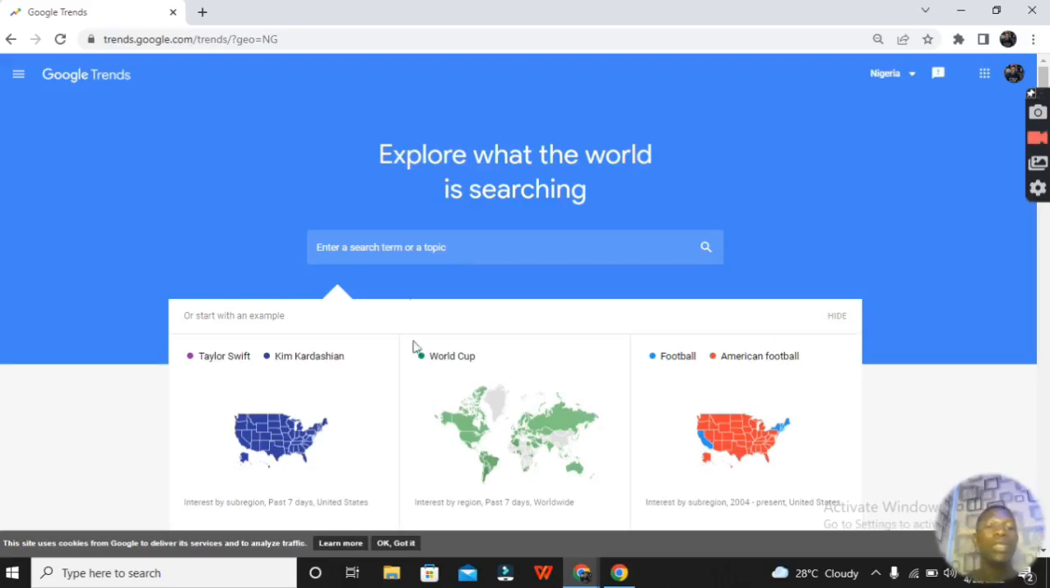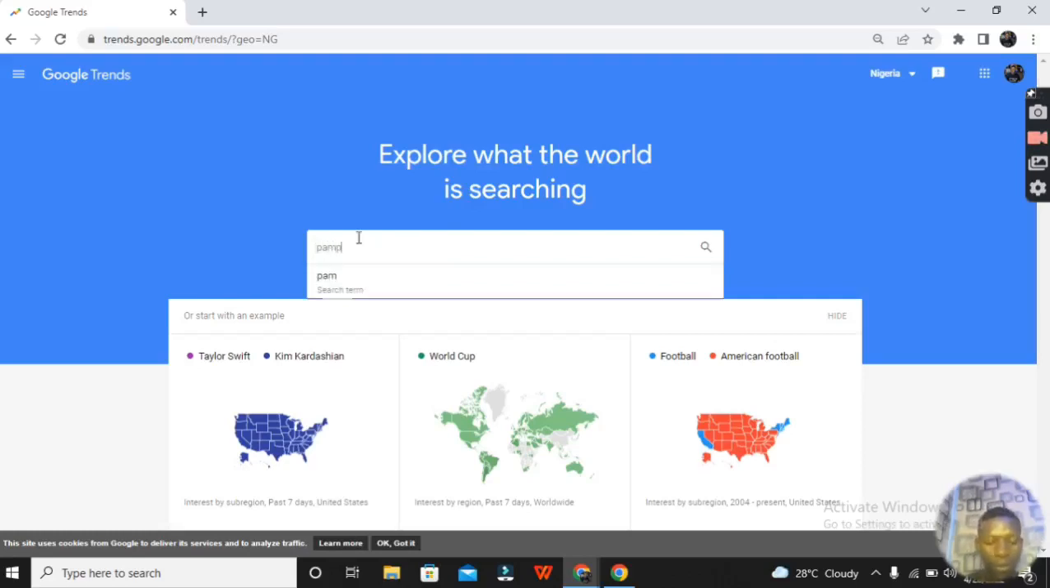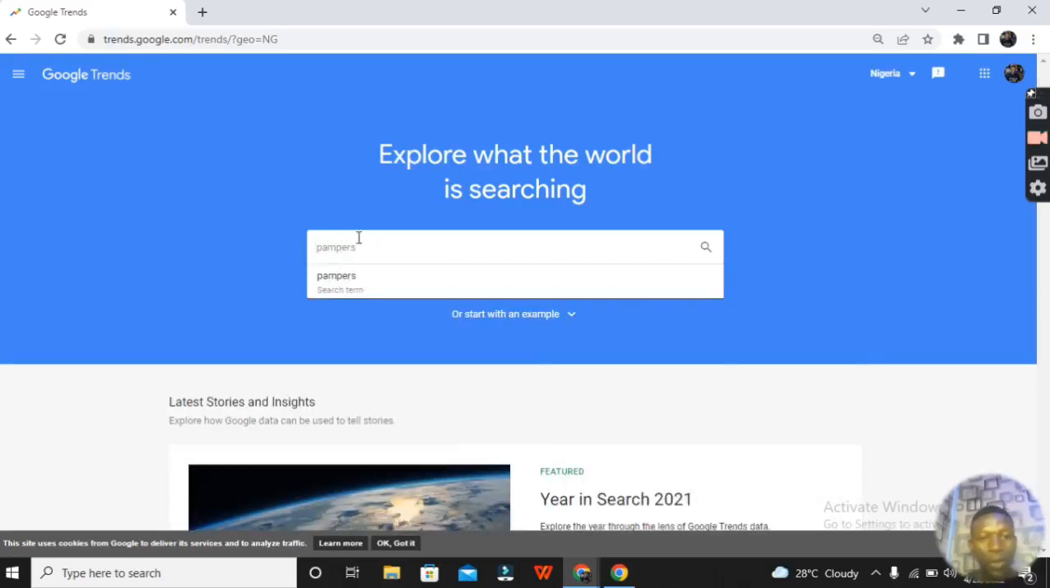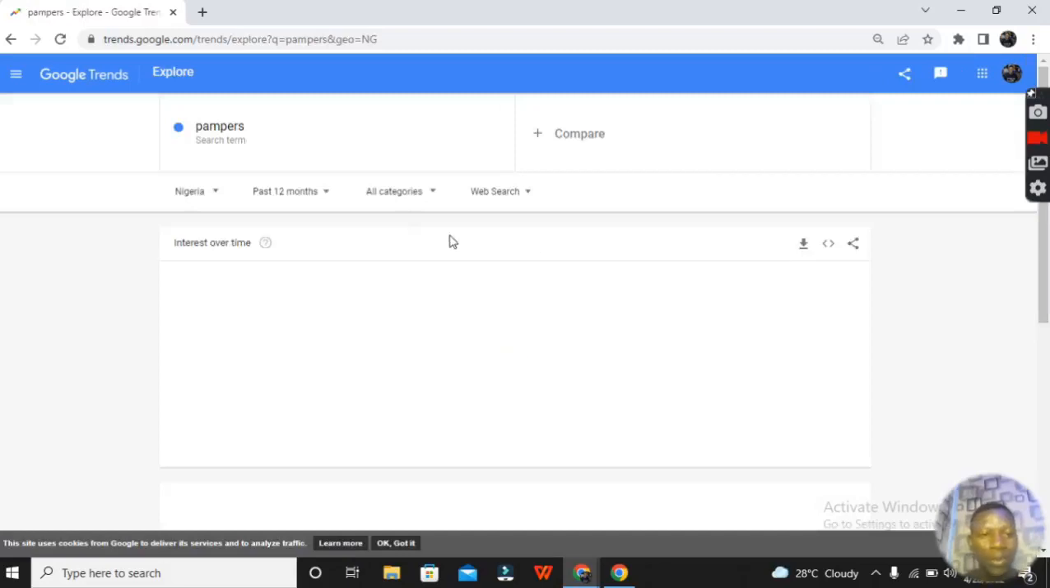So let's say you want to be selling baby products. Let me say Pampers now. You want to see how people have been searching for it and get more details about it. So you come here and search for Pampers, which is a brand, to see how people have been searching for it. You just type Pampers and it will load.